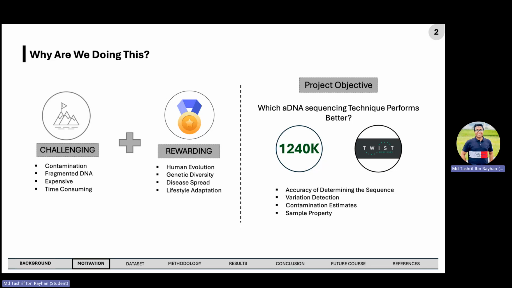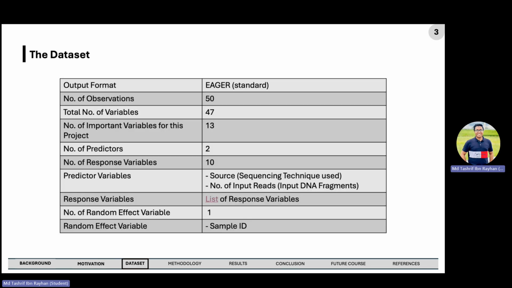Then, the next criteria is the contamination estimates in order to evaluate how well each method can distinguish between ancient and modern DNA. And finally, sample properties, assessing how different techniques handle DNA quality and quantity variations in ancient samples.